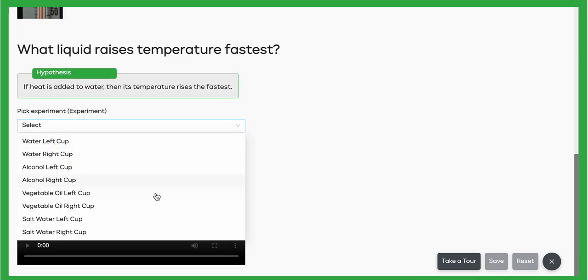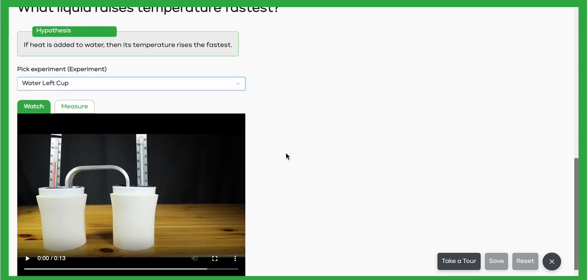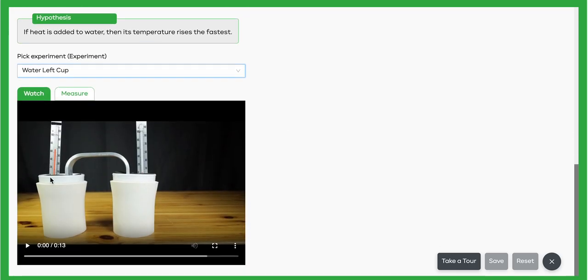Now we're going to go ahead and do some measurements. You'll notice that you have to pick the liquid on the left and the right side. So when I pick one of these, you'll start to understand what I'm talking about. Say I pick water left cup. There's actually two cups in the video. On the left is the warm and on the right is cold. In between them is a bar that conducts the heat.